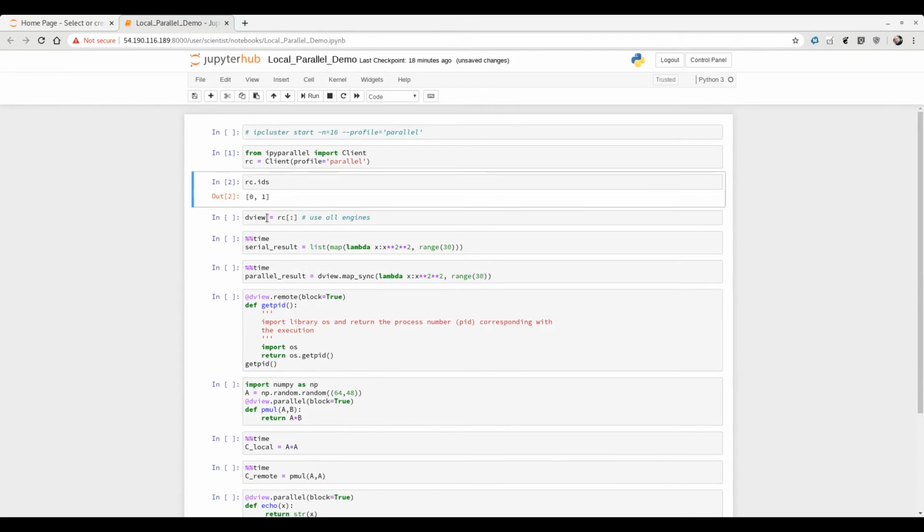Next, we're going to create an object that's our work object that's going to use both of the engines that we have running, 0 and 1. So we'll press Control Enter. That's run and completed. And now we want to do a computation. This is data scientist speak here. We're going to create this lambda function that's going to do this mathematical computation and then run this range function to the tune of 30, and it should give us some result.